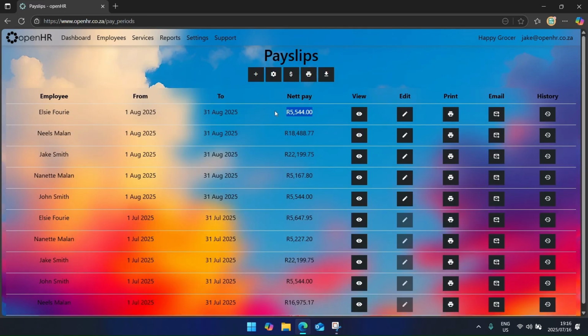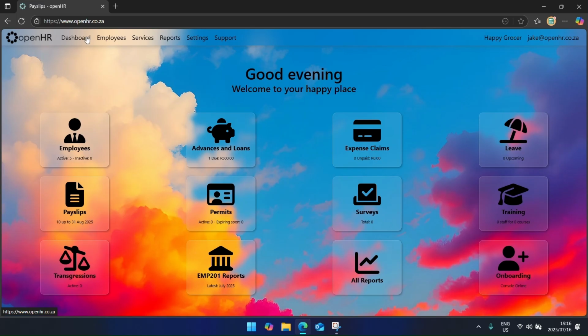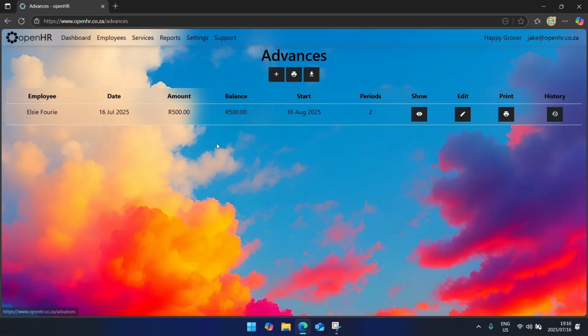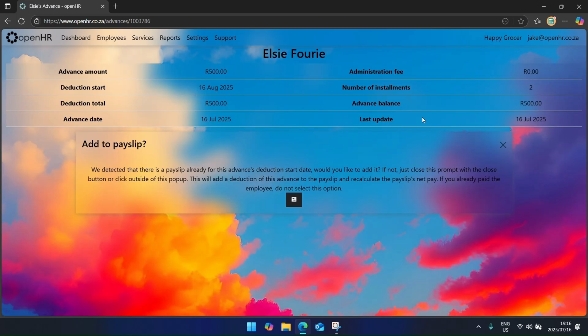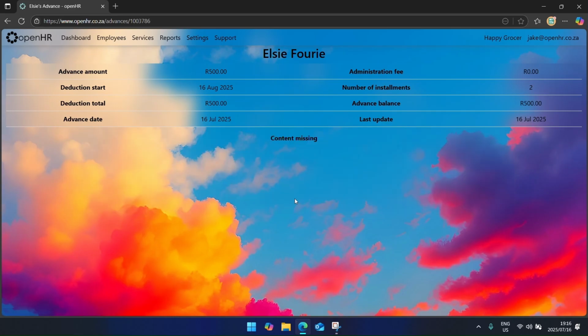Should you have already created the payslip on which the deduction should have started, you can simply click to view the advance, which will then give you an option to add the deduction to the already created payslip. You can click on Process and then refresh the page, which should show that an installment was deducted from both the advance balance and the payslip.